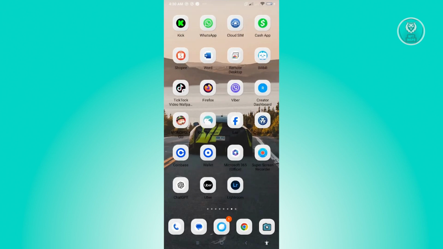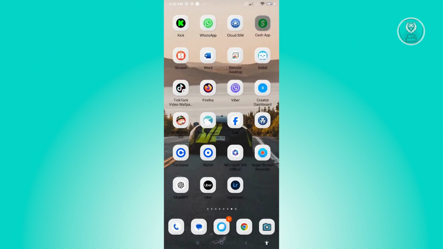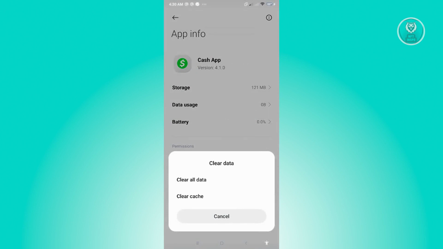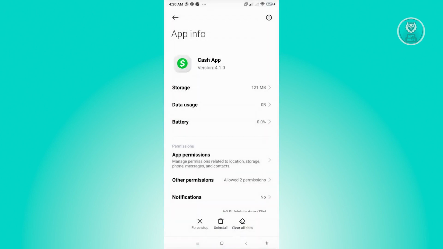Now, if that doesn't solve your issue, the next thing that we want to do here is clear a few things on our Cash App. So from here, locate your Cash App mobile application, and press and hold on it. And from here, you want to go to App Info, and click on Clear Data, and then click on Clear Cache. Now from here, just click on OK. So what we just did is we cleared the temporary files for Cash App, and sometimes this would actually solve your issues. And that's about it.